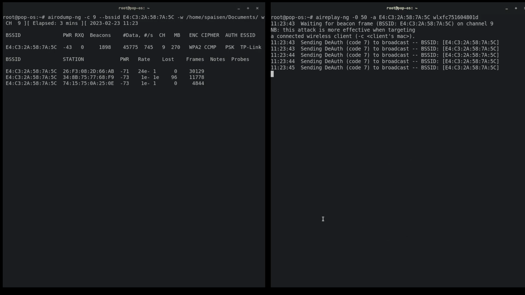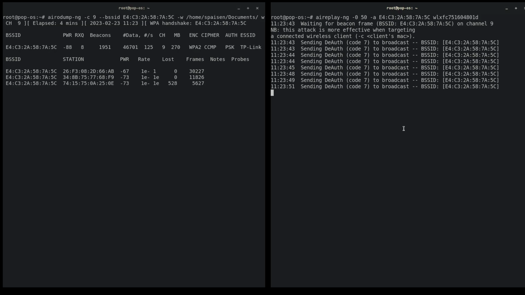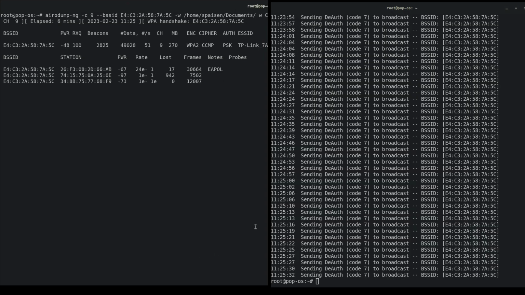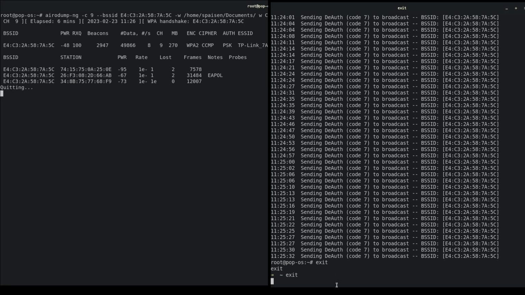Now as you can see, it is sending the deauth packets to the network and it is disconnecting all the clients connected to it. Let it happen. I will continue after it is done. As you can see, the process is done now, and you can also see that the handshake has been captured in the first screen. Now we exit the second terminal window, and we can end the first process as well.